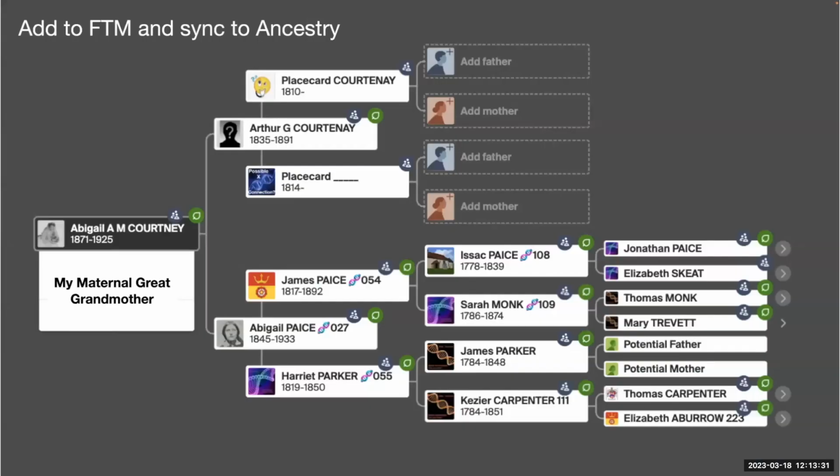As I say, I add it to Family Tree Maker and sync it to Ancestry, and it would look something like this. You can see there that the purple cross DNA image is for my confirmed ancestors at the individual or couple level.